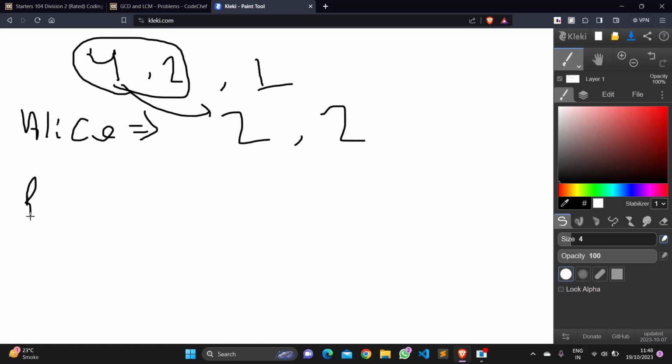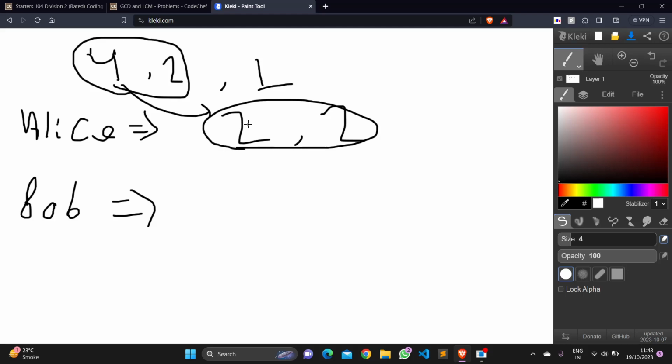And now the turn of Bob comes. Bob also has to make sure that the final sum should be minimum. So Bob makes the LCM of these two numbers, and Bob will also replace the maximum element of these two numbers with the LCM. Both numbers are the same, so Bob can replace any one of them. Their LCM will also be 2 because these two numbers are the same.